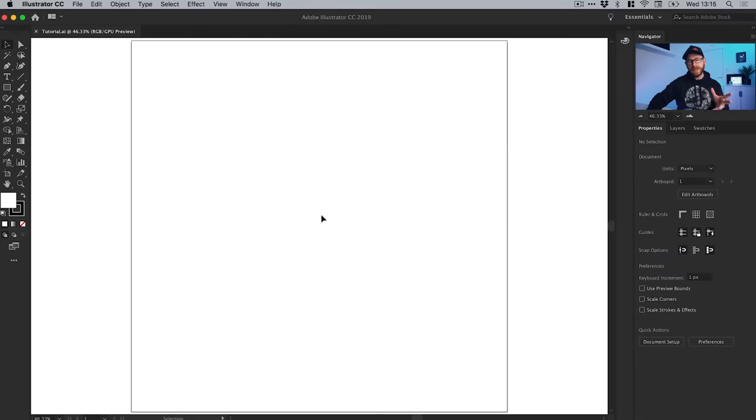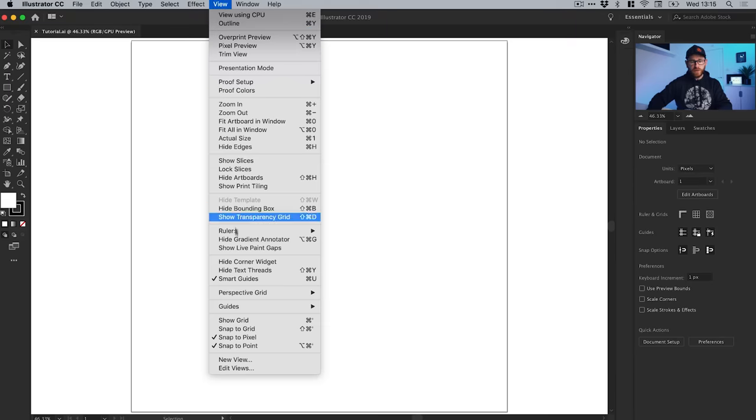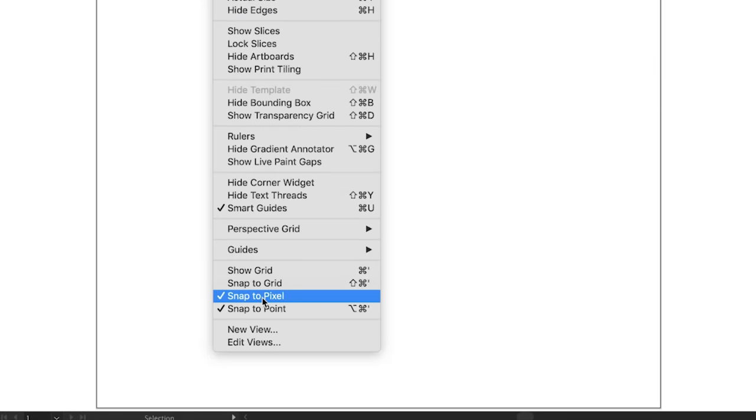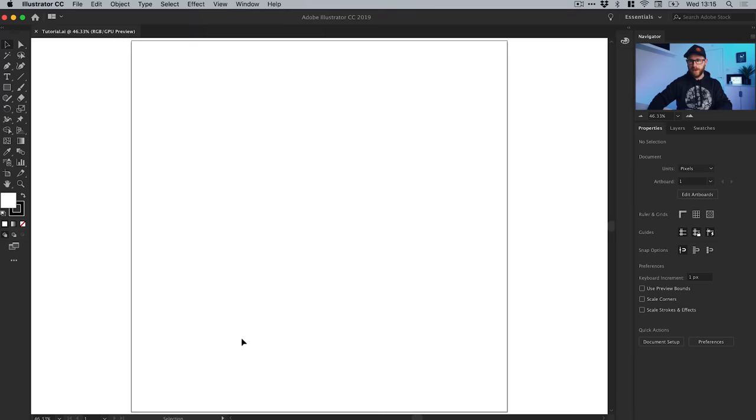So you can see I'm now in Illustrator and I've got a new document, 1,000 pixels wide and 1,000 pixels high. First thing I'm going to do is go up to View and down to Snap to Pixel. I'm going to switch this off. I don't want it snapping to the pixel and the point. Illustrator sometimes can get a little bit confused. So I'm going to turn that off and just leave Snap to Point selected. Boom, there we go. And you can see I'm up in the corner now.